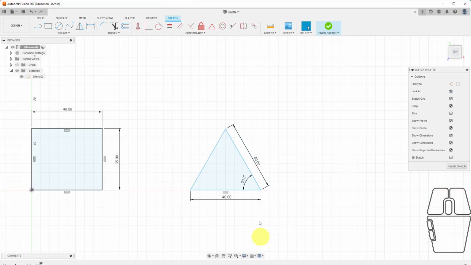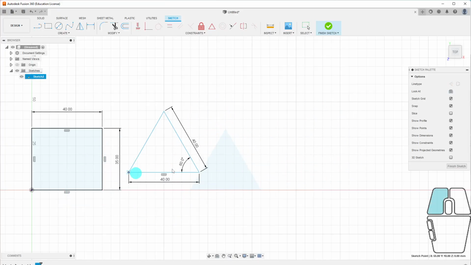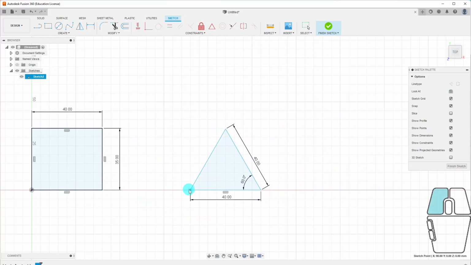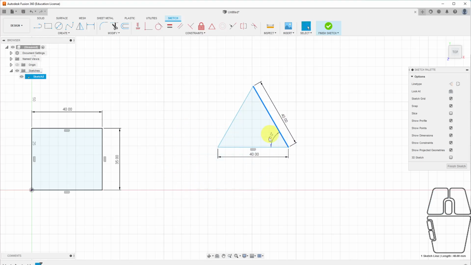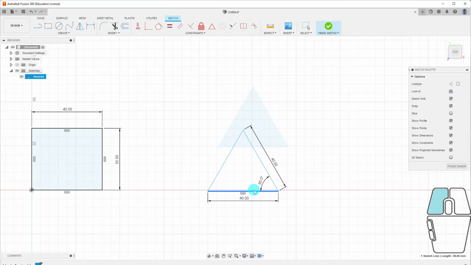When we look at this triangle now, it's all blue. But when I mouse over it, it turns black. So is it constrained or not? The answer is it's not, because it would be black when I don't mouse over it. If I left click, I can grab this corner and move this triangle around if I want. Now I can't make it bigger or smaller, but I can move it. And that means that there is a part of it that is unconstrained.